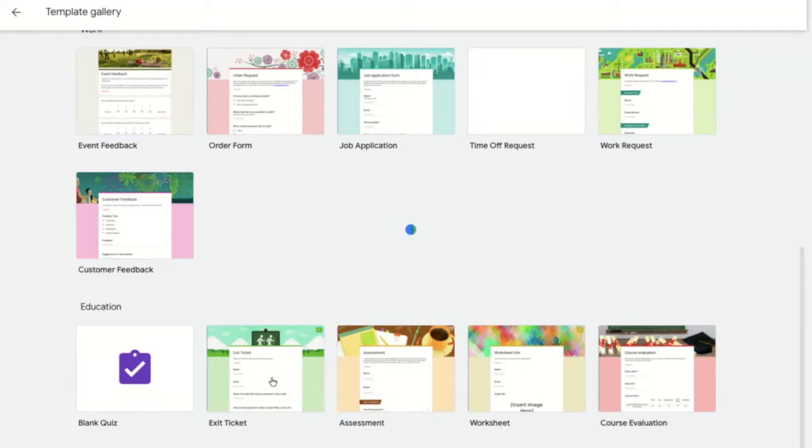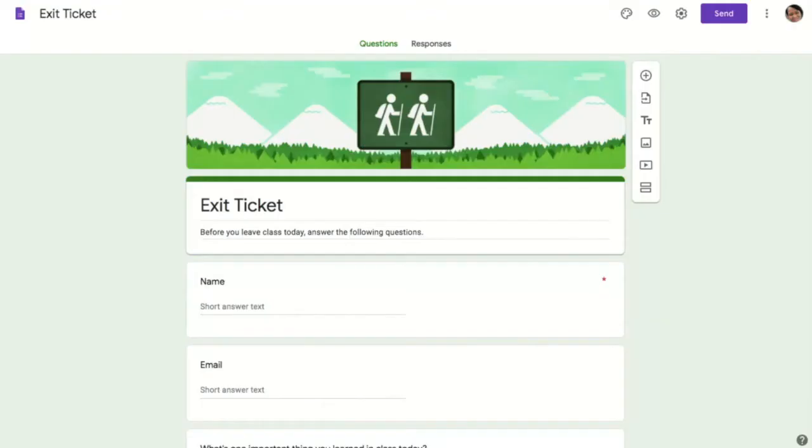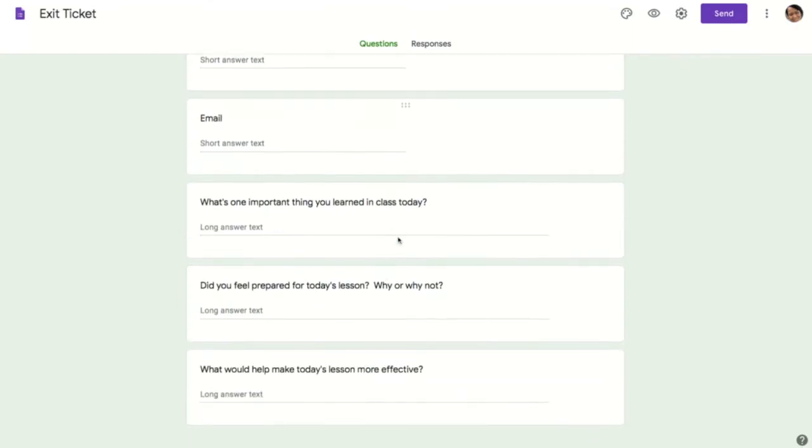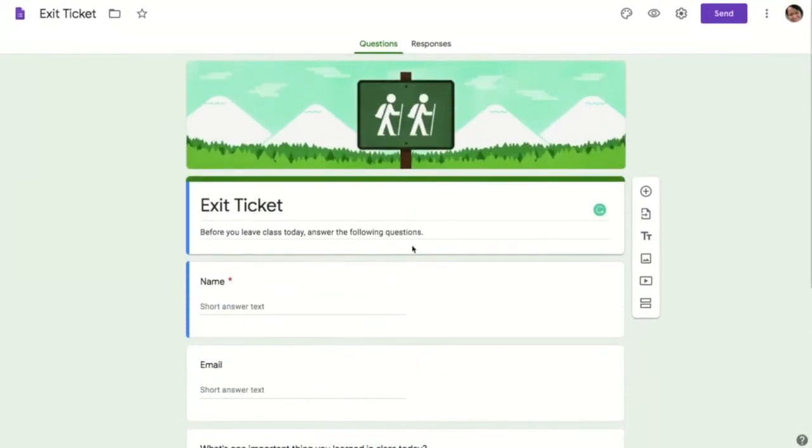Exit tickets are probably not going to have many questions in there. I'm going to click on that. And then you have your name, email, and what's important that you learned today. So students can actually just make a copy of this particular little exit ticket, just like it is. And then they can give it to another student to take by creating that form.